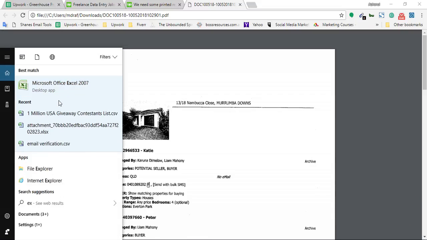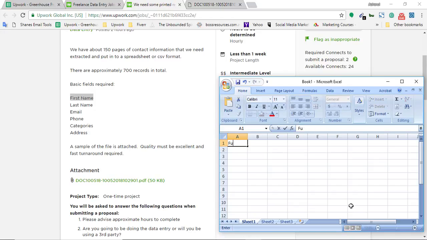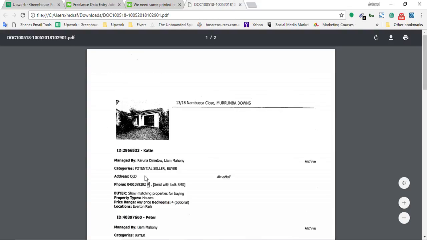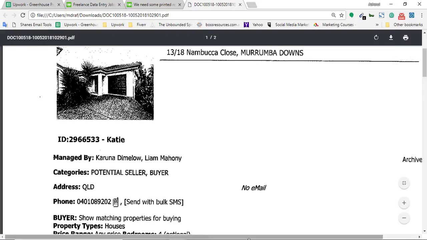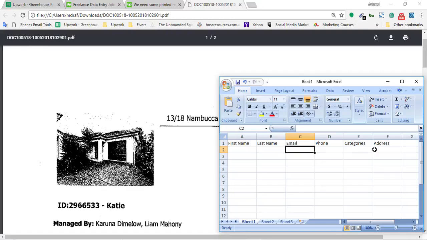Excel, and we have to find information for these fields: first name, last name, email, phone, categories, address. These are the basic required fields that the client needs from us, and we have to extract them from this PDF. Let me zoom in a bit. Sorry, this is the PDF actually, I made a mistake. So here the client needs the first name, last name, email, phone, category, and address.